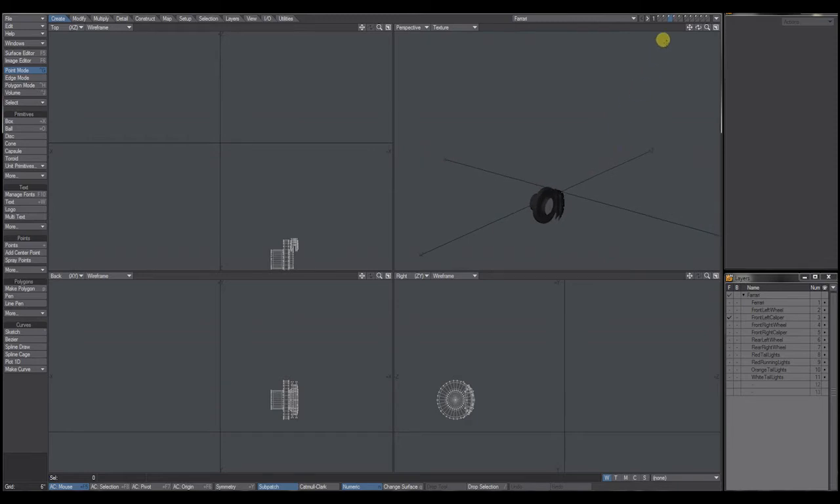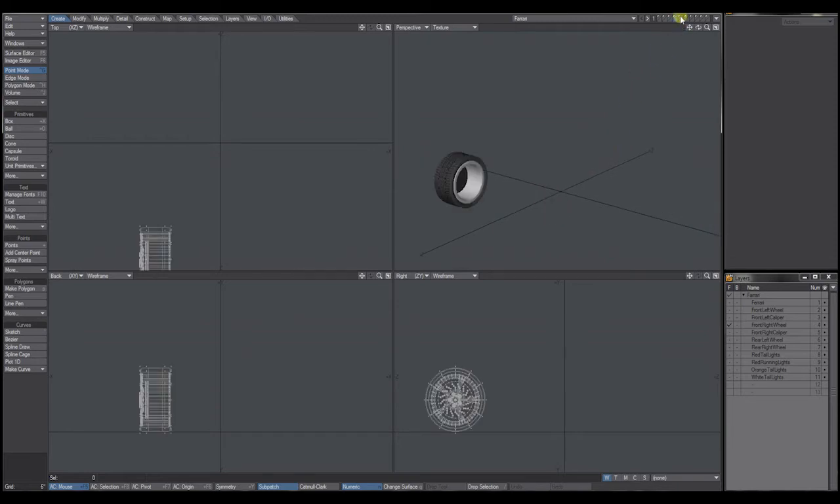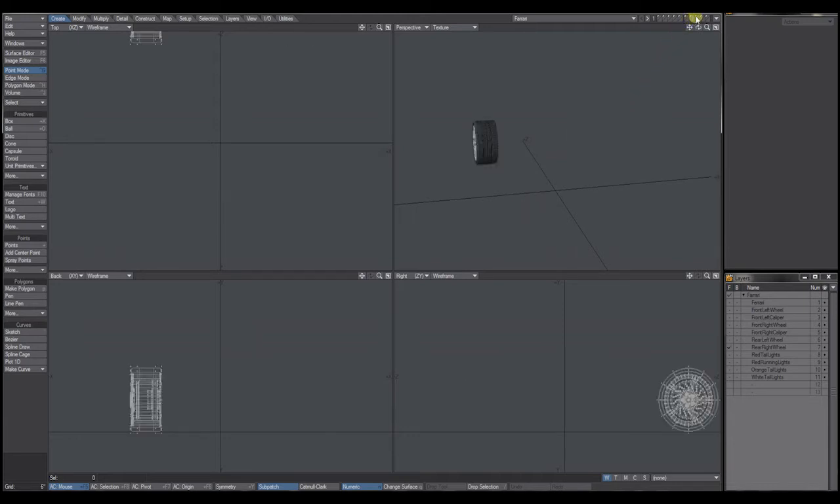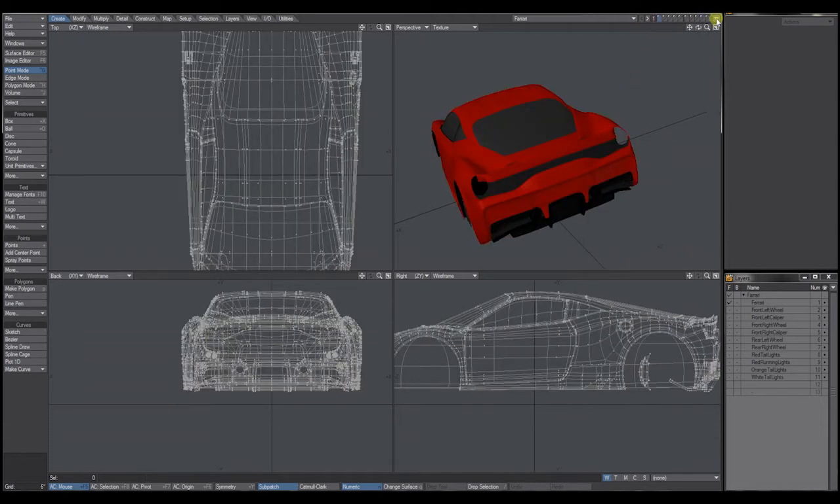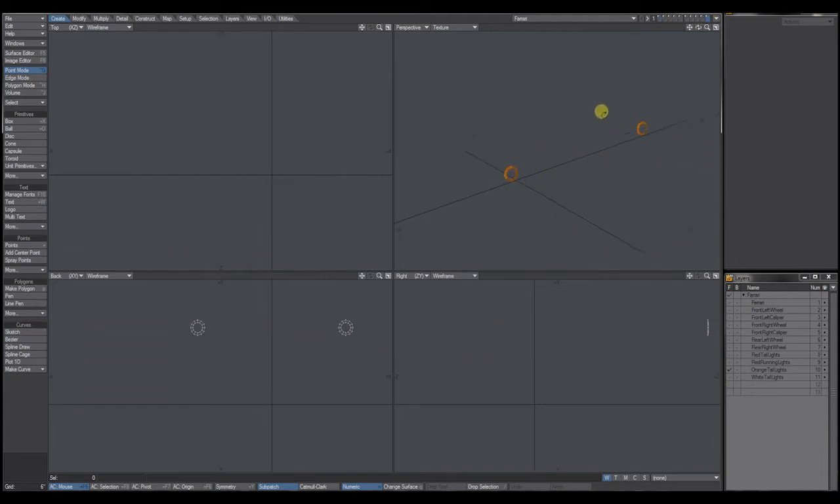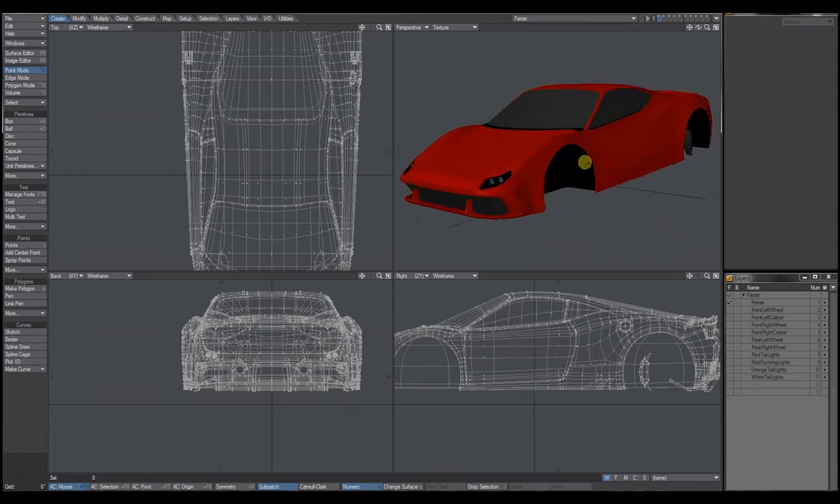So you have the caliper on its own layer, the other tire, another caliper on the front, the rear tires, the back lights, back reflectors on the bottom, the inner backlights, and the last layer is the inner backlight. So that's the layer breakdown.